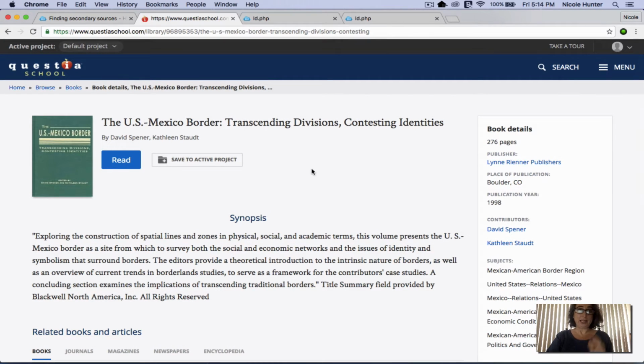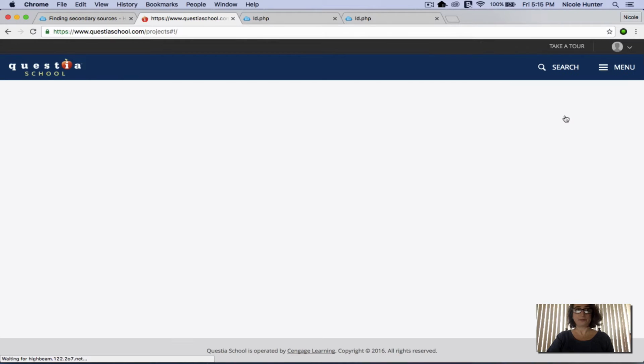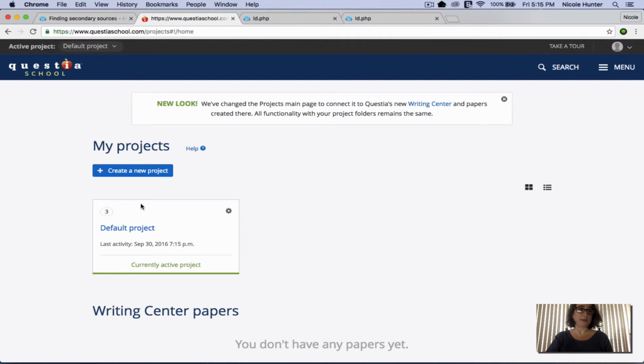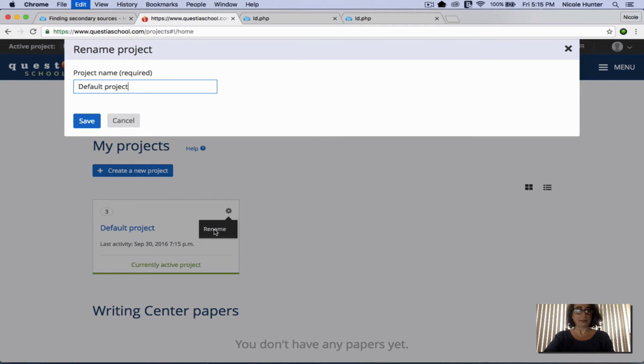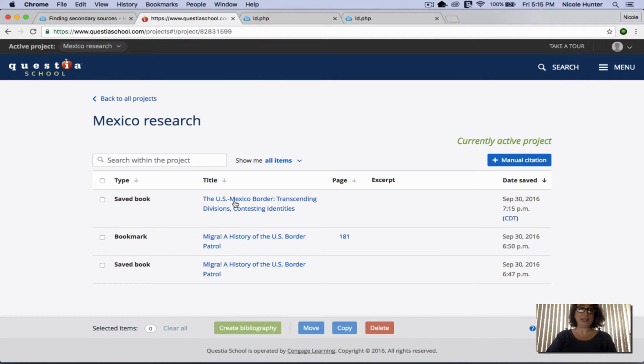One thing I like to do right away, if something looks interesting, is save it to the active project. If you click Save to Active Project, it saves it, but where does it go? Well, if you click here on the right on Menu, and go to Projects, you have a default project, which you can then rename by clicking on this gear, something like Mexico Research. Save. So there you go.